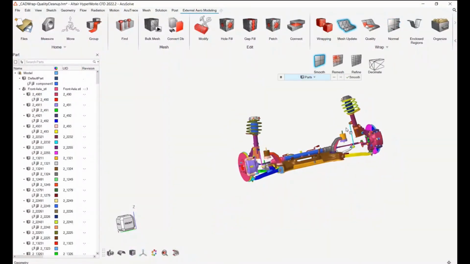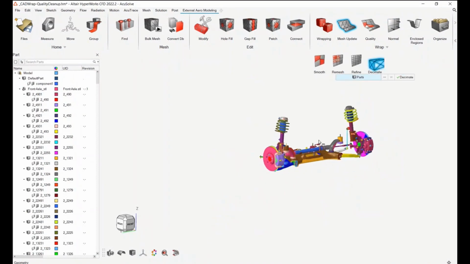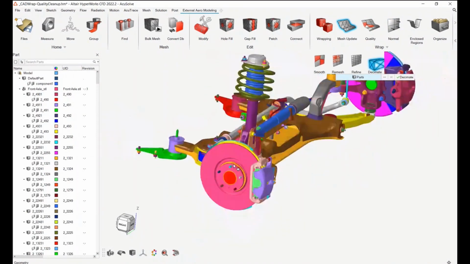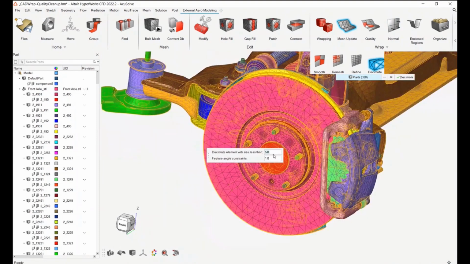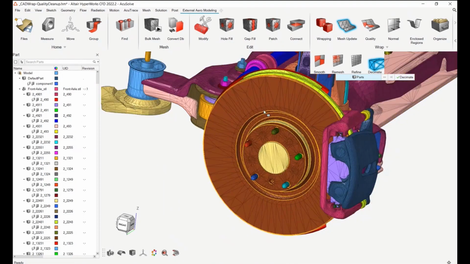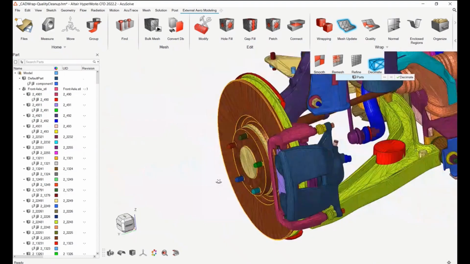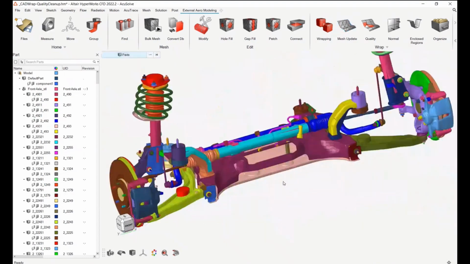Mesh updates also has some nice tools like decimation, if you want to reduce the element count. You can just select these parts. I'm zooming in so we can see. Define that I want to decimate anything less than 25, and a feature angle, which says how much geometry I can modify. With a small angle, it will not modify much. Any flat plates, it will go ahead and remove the nodes to reduce the count. You can see that it significantly reduced the elements on the top side.